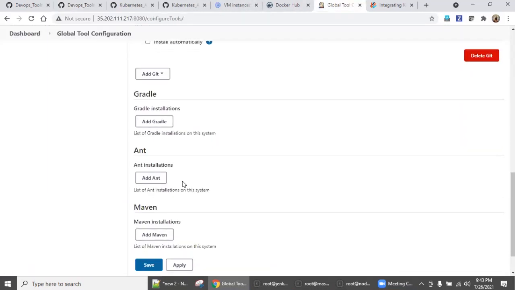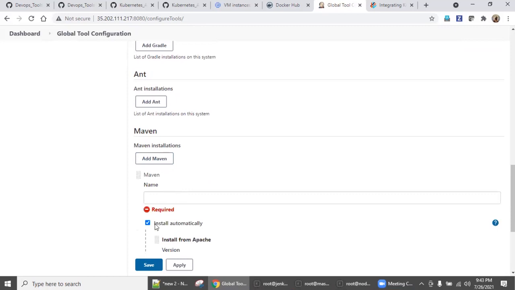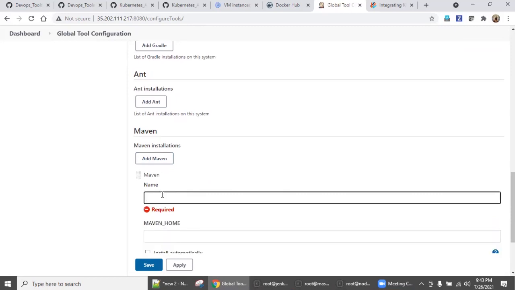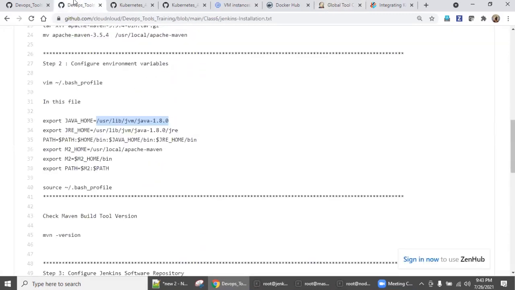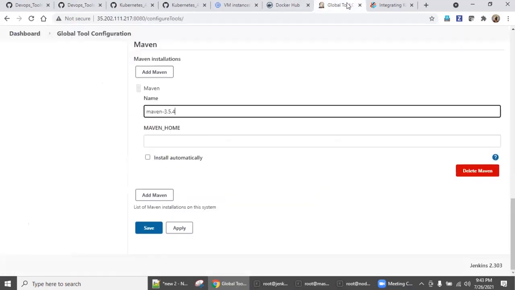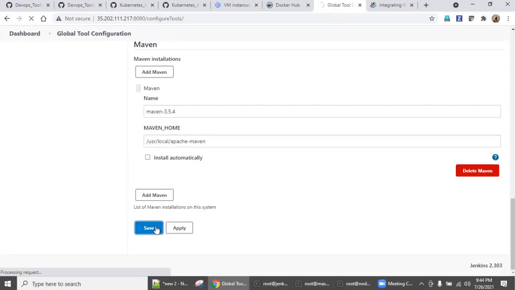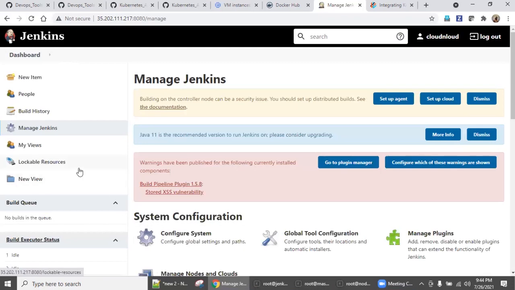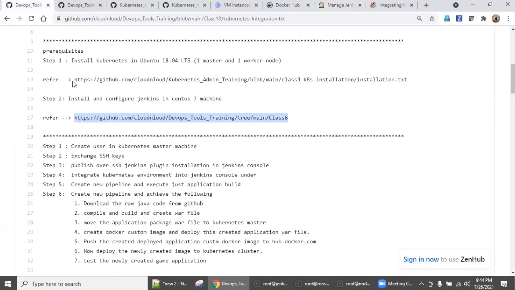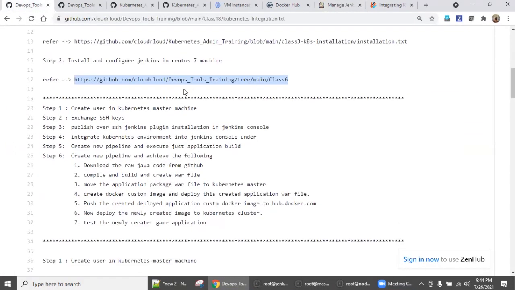And then Maven. Maven also, I don't want to go with automatic installation. Maven 3.5.4. And then Maven home. Maven home you can go with usr local apache maven. So that's all. So we are good to go. Say save it. Now one more thing we need to do as part of this step. So we have configured everything.